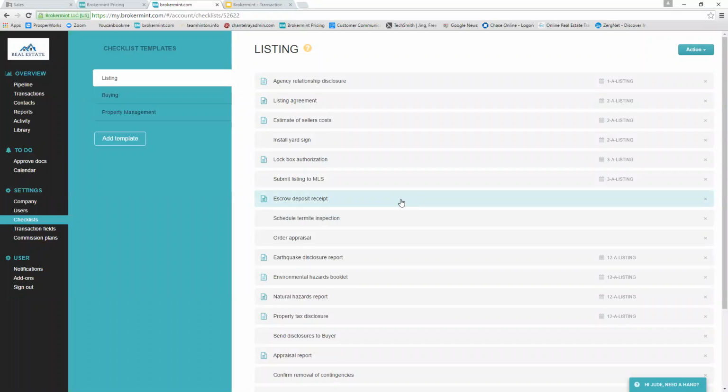Did it go out? Yes. Did it go out? No. But me as a broker, I could come back out to the overview, take a look at what's going on, and say, hey, 123 Main Street has a task that is in red.